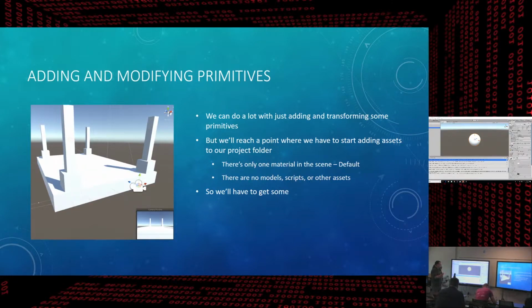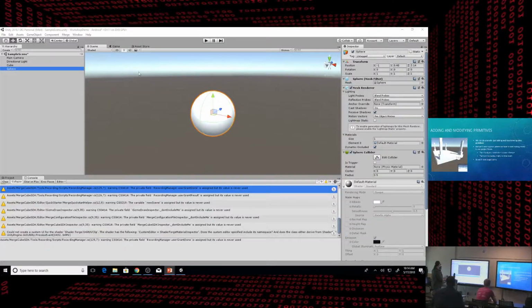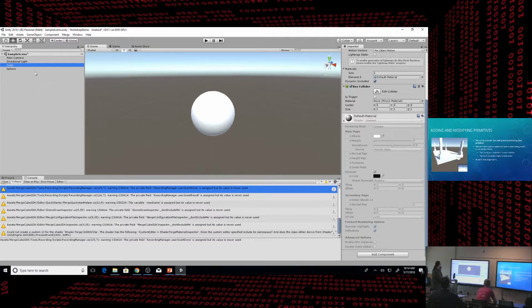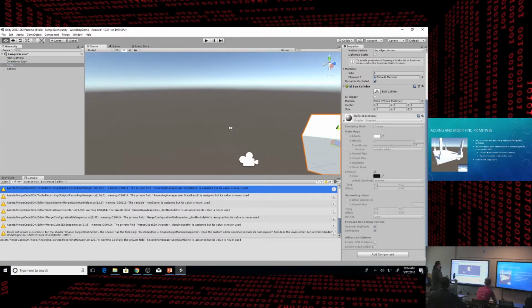One thing that could be a little bit confusing is materials. So I've got this default material on this sphere here. And the cube also has the same default material.